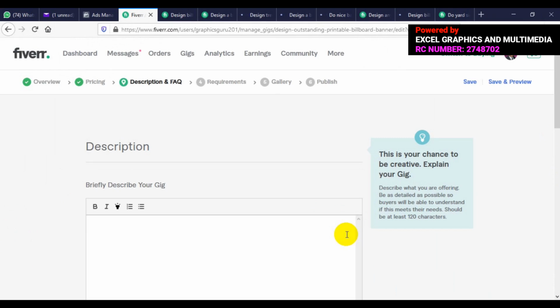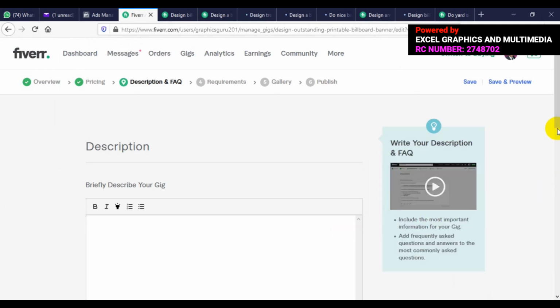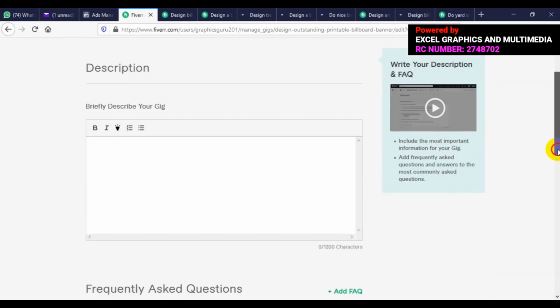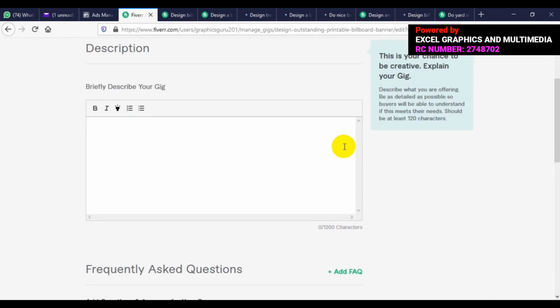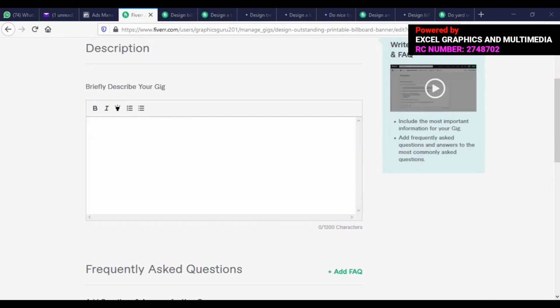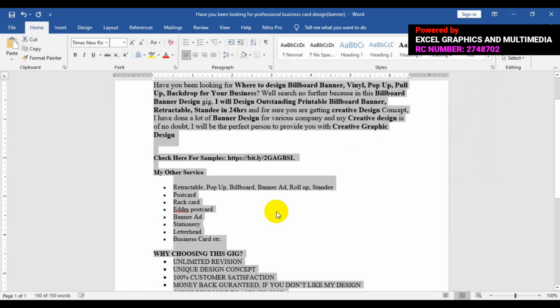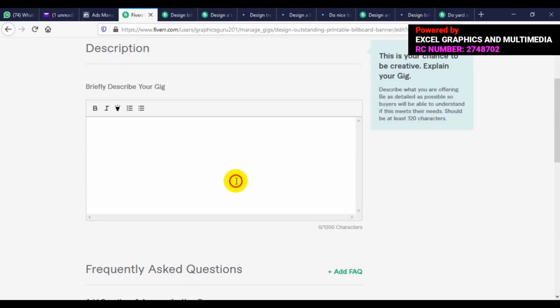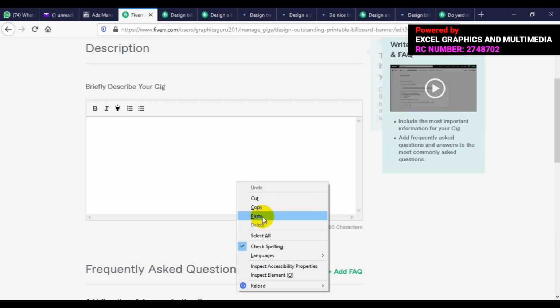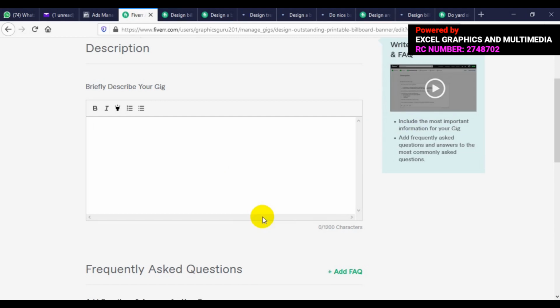All right, so this is where you write your gig description, like I explained everything from the beginning of our class. So we have to come down here, and this is where you add your description. I have my description here on MS Word already. What I'm going to do is to just press Ctrl A and Ctrl C to make a copy. Then I will go back to my Fiverr here, and I will right click and click on paste, just to paste the description. Simple as that.